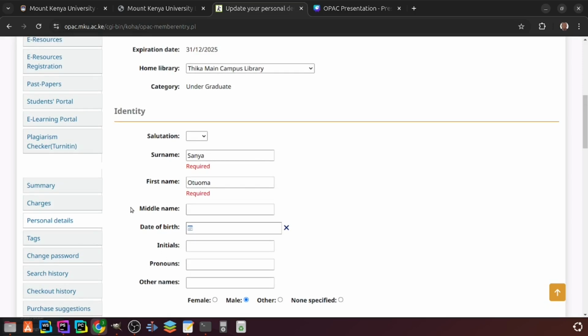For example, if you forget the due date, the system will send you reminders on when you're supposed to return the book. And also, if the due date is passed, the system will still send you reminders that a certain book that you borrowed is past due date and you're supposed to return it to the library that you borrowed it from.